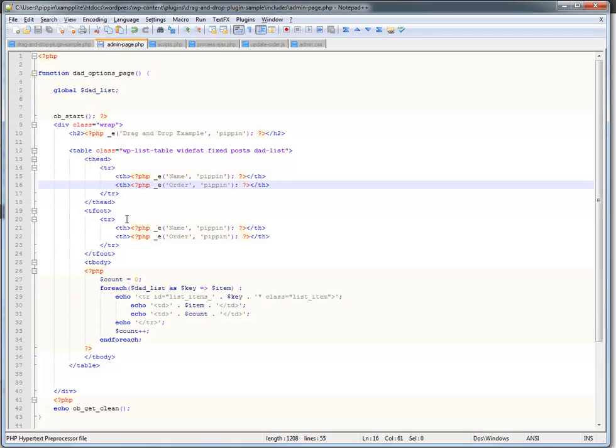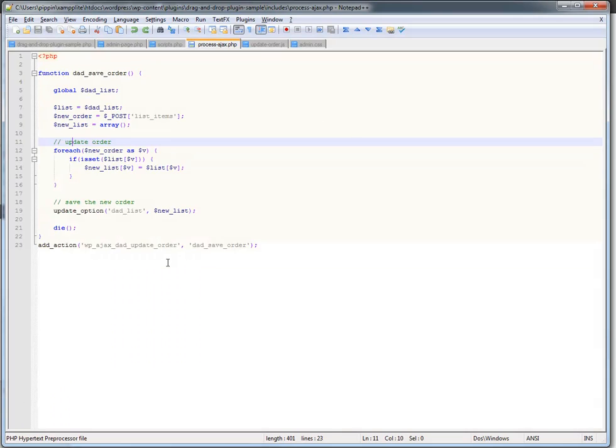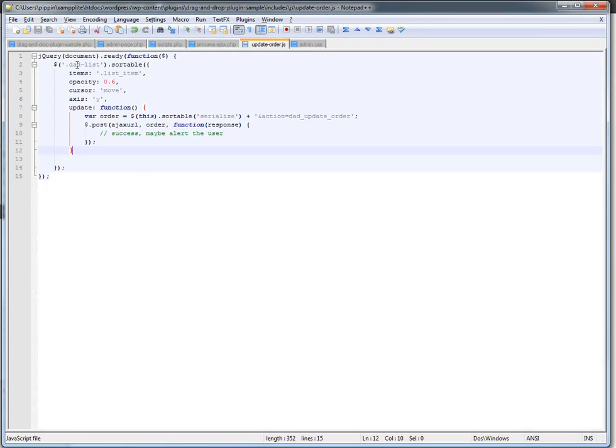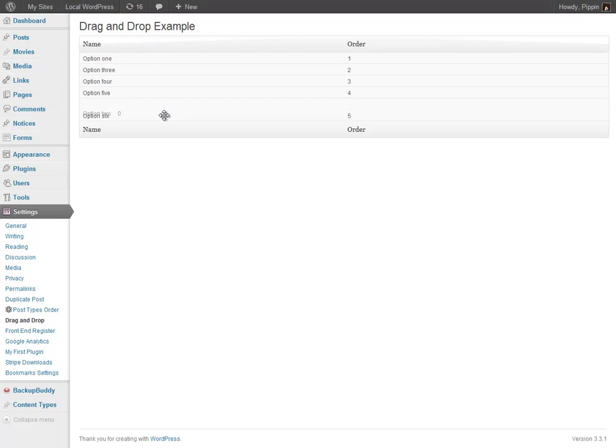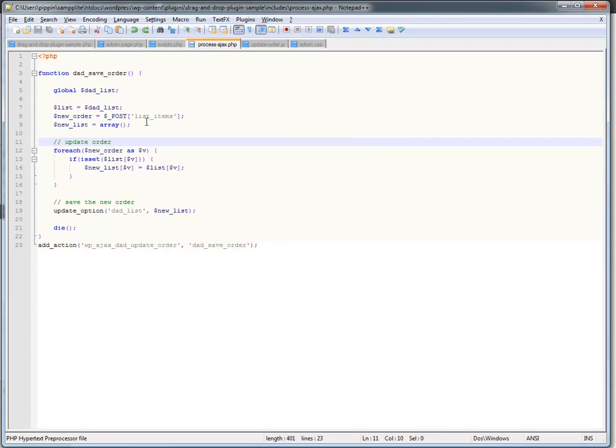Then we output those like so, making sure that each item has a unique ID, which results in this. We set up the jQuery sortable, which does all of the heavy lifting for us in creating this drag and drop interface. We then set up a post function so that we can take all of these options, transform them into a post variable using the serialized option. Then we send that to WordPress like this, and we process that request using the WP ajax hook.